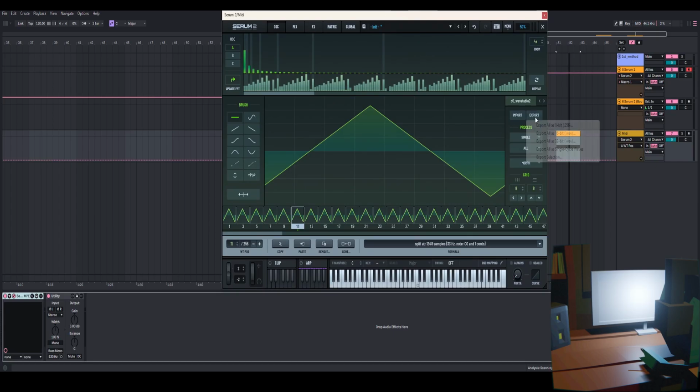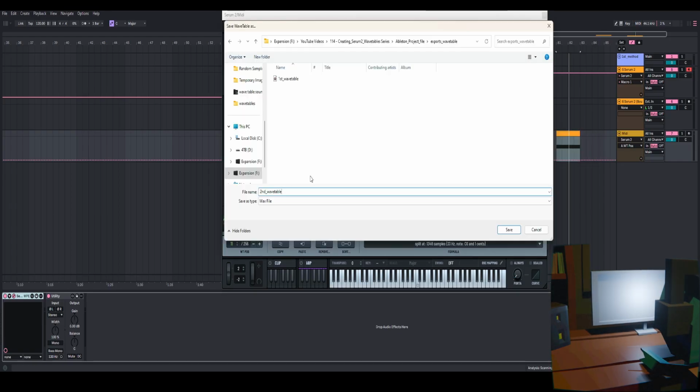And like the last video, you can go ahead and export this. Again, each export option such as 8-bit, 16-bit, and 32-bit just gives you more amplitude levels to work with for each frame of your wavetable. And so I always go with 16-bit. I'm going to export that to our wavetable folder. And so this will be our second wavetable.